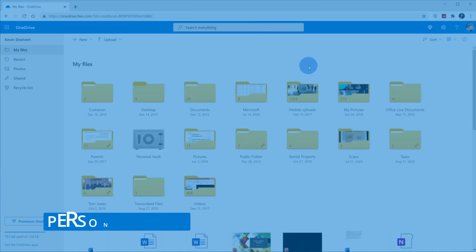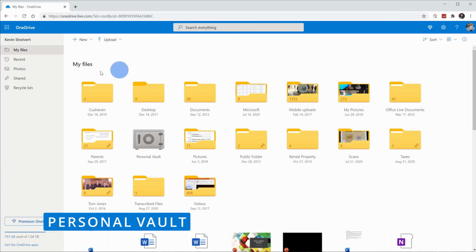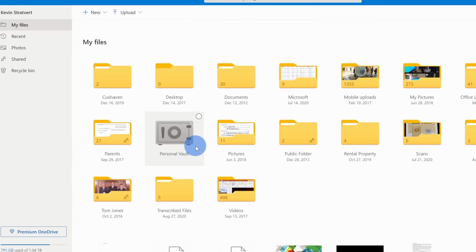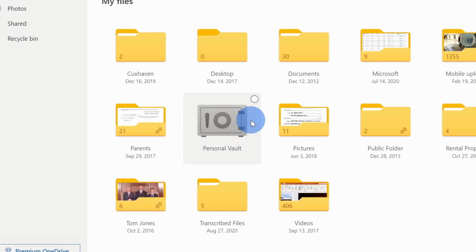This brings us to tip number 6, and that's the personal vault. It's the one that looks like a safe in your OneDrive account. So what is it, and how is it different from a standard folder in OneDrive? Well, here I could click on any one of these folders, and I could click in to view the contents. However, that's not the case with the personal vault. Let me click on this, and let's see what happens.